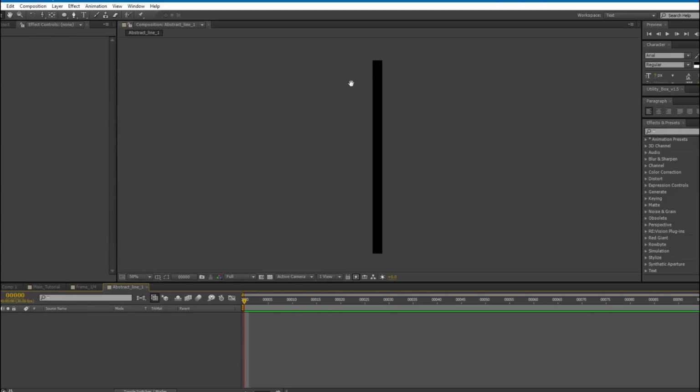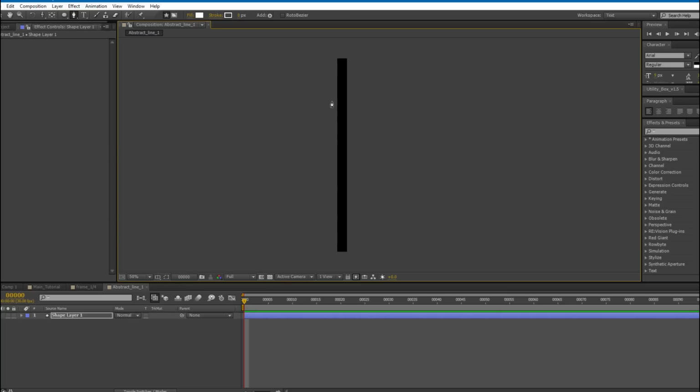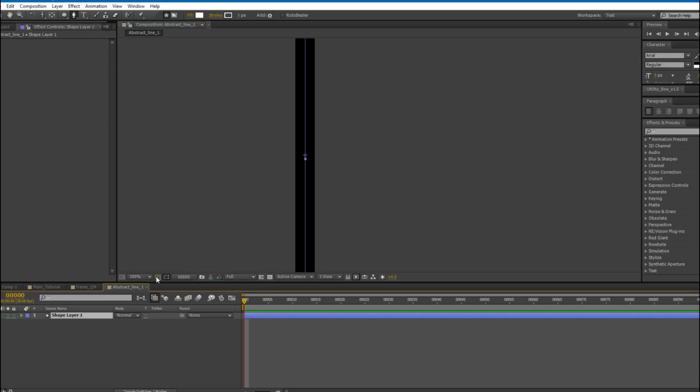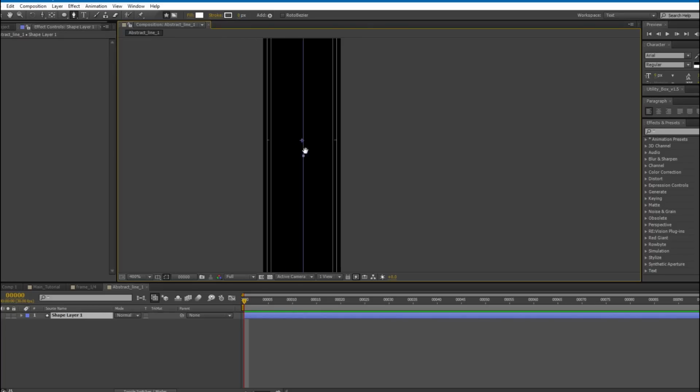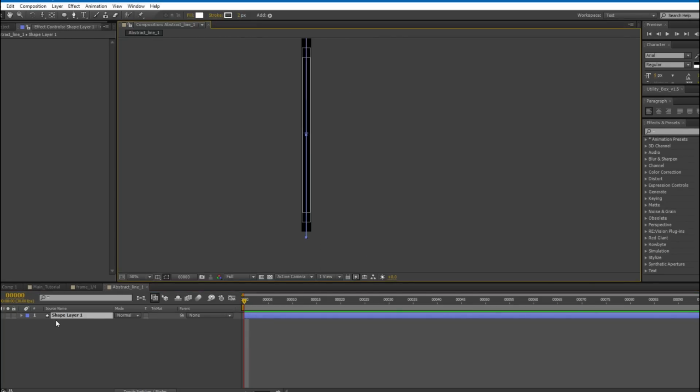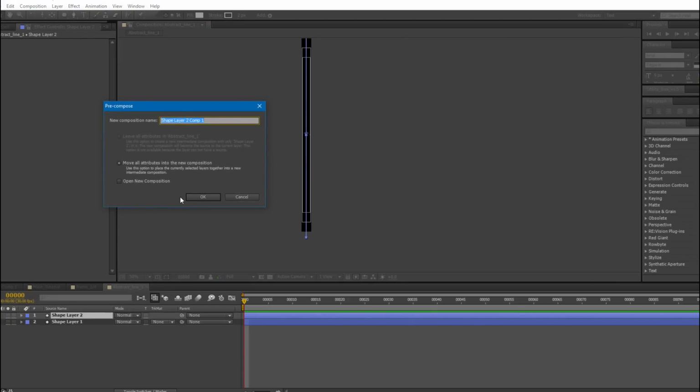Alright, and let's grab our pen tool, and I will create a line right on the middle of the screen, and we can turn on title safe to ensure that our line is right in the center of our composition. And I will set the stroke to be 2. Alright, and I want to duplicate this shape, so Ctrl D, and then Ctrl Shift C to pre-compose the new duplicate, and I will name this animated sprites.